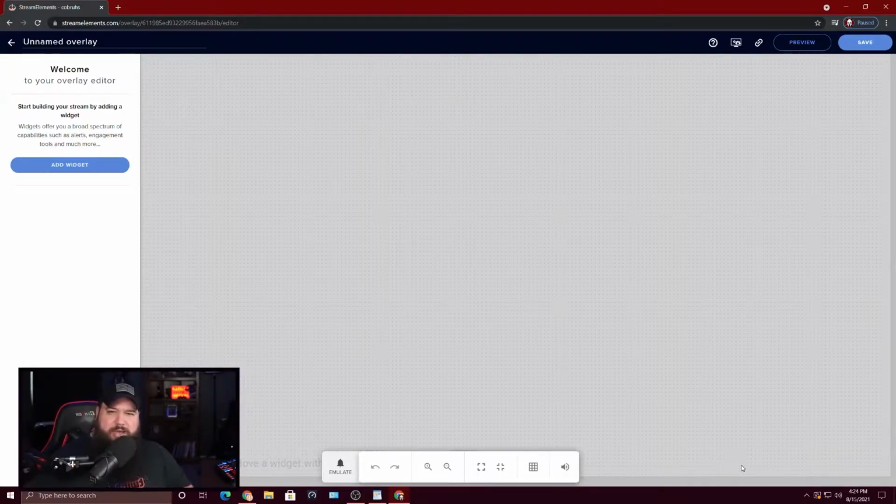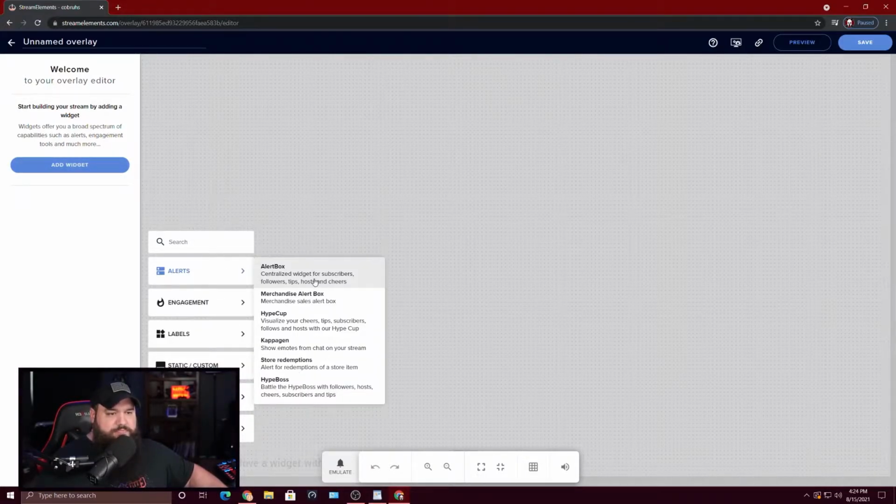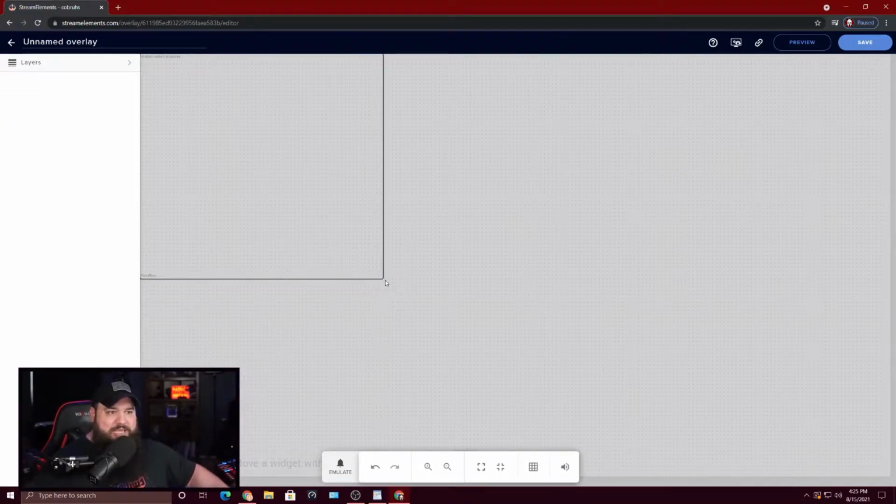But we're just going to talk about alerts today. So we're going to come over here to add widget, and we're going to add an alert box. You'll see that it gives you a little outline for your alert box that you can drag and adjust however you want it. And up in the top corner here, it'll give you the dimensions for the box that you're dragging around in your total 1080p canvas here.